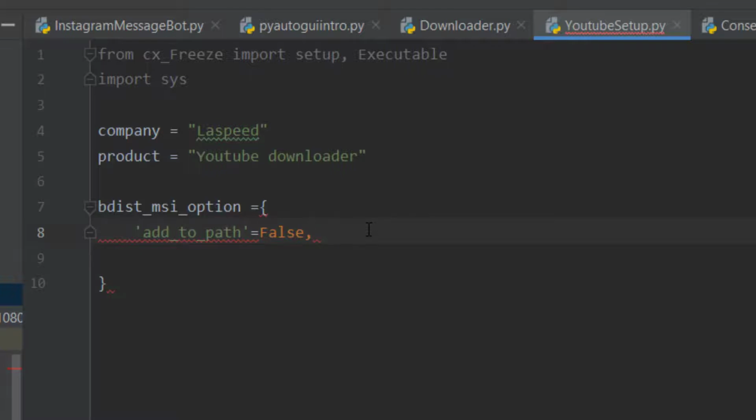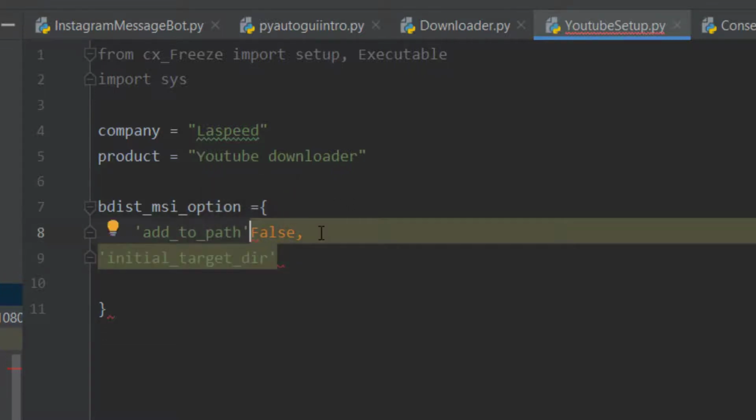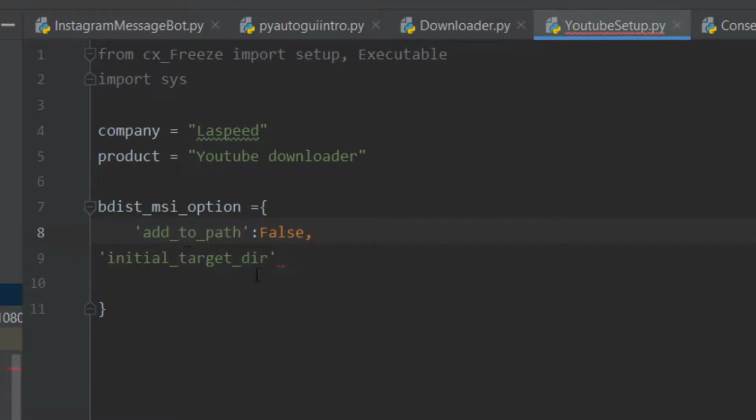Is there a problem here? Don't know what the problem is. Okay, I'll keep going. So the initial target directory is going to be... oh, I know why, it's not equal, it should be a colon. Yeah, that's why. Normally it should be here.